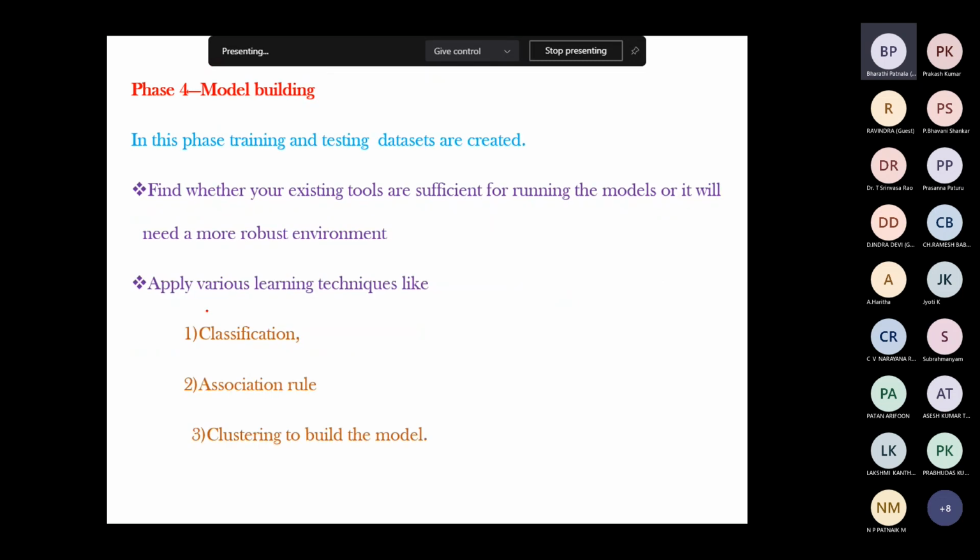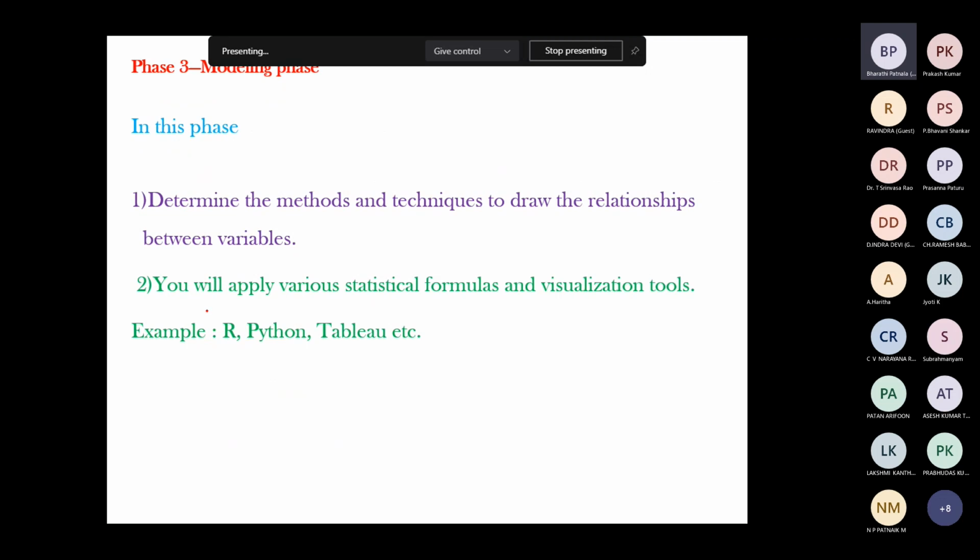So the fourth phase is nothing but model building. In the previous one, we covered only the modeling phase.